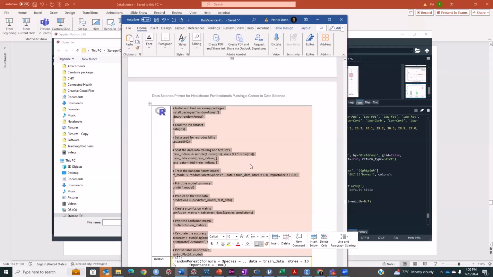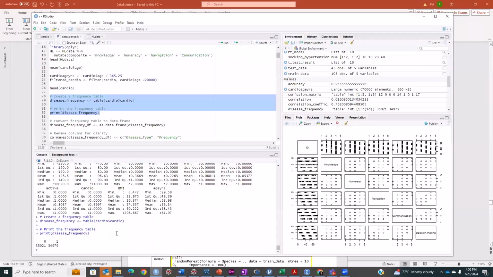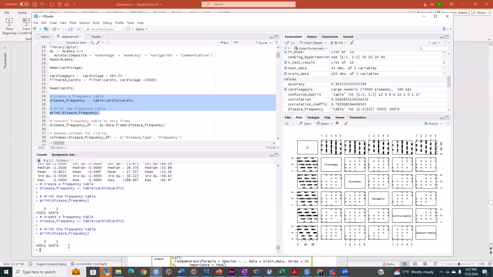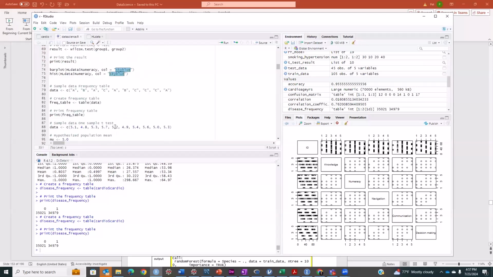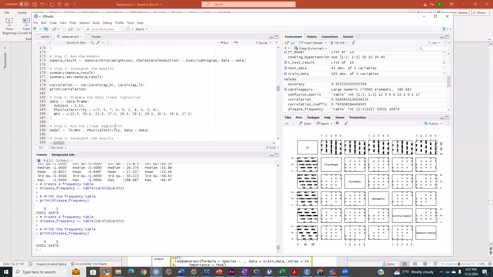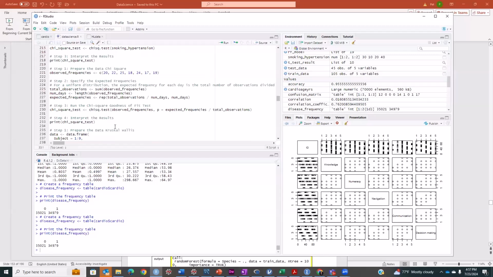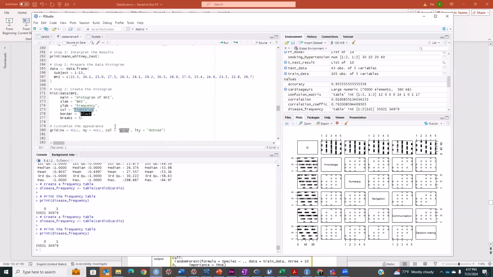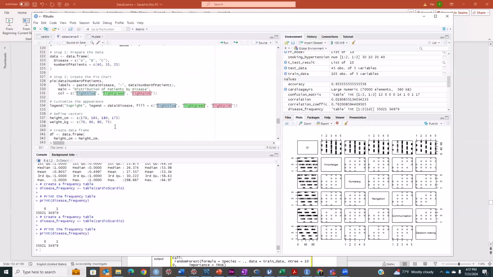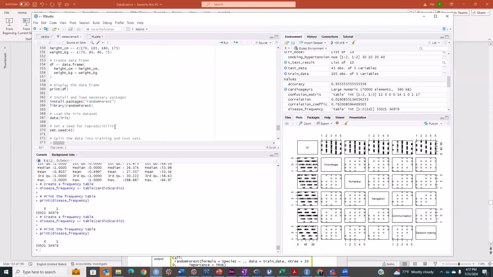Oh, this is the R example. Yeah, so let's run this in R. And with these, it takes a moment. There we go. Okay.